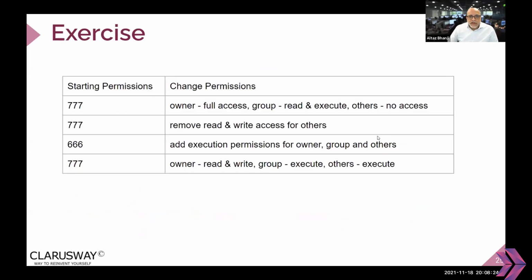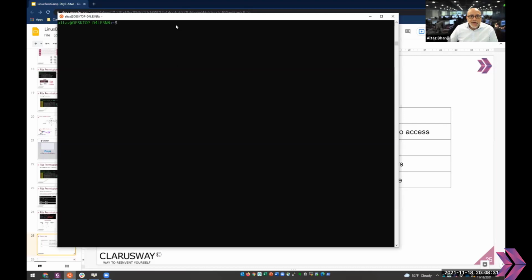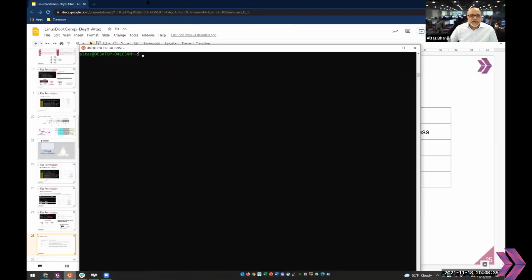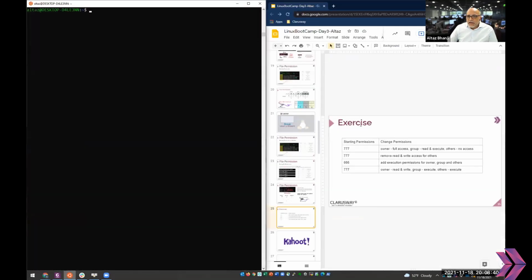Okay, so let's do the exercise together. I'm going to just pull up my Ubuntu screen, and let me see if I can split screen here. As I mentioned to you guys last week, there's the Windows Subsystem for Linux. So if you have this installed, you can do it on your own while I'm doing it here, or you can just watch and think about the answer.